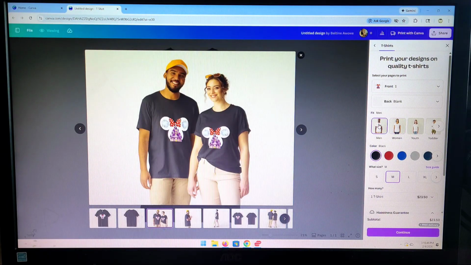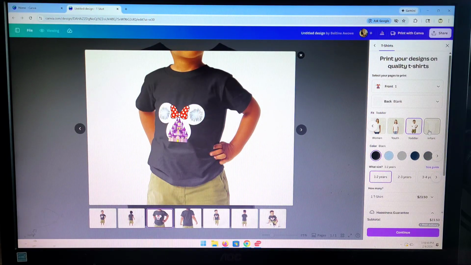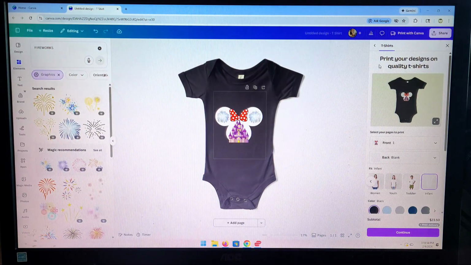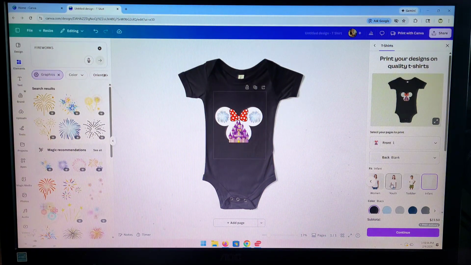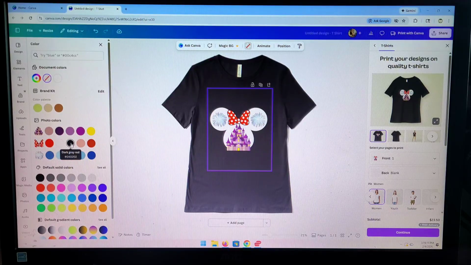You can do the back if you want to, but I just wanted to design the front. And this is how it looks on both men and women. This is how it looks on a kid's t-shirt. This is how it's going to look on an infant t-shirt. I'm really happy with how the result looks. So yeah, pretty much that was it. Not bad at all. You can do whatever design you like, any color, but make sure that if you're able to print it out, it's easy for you.